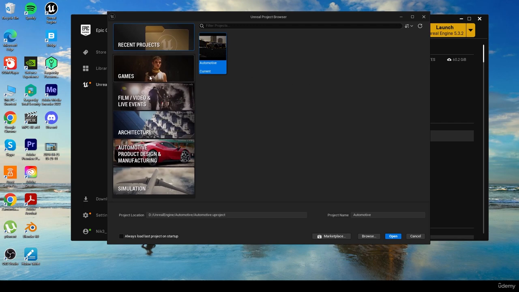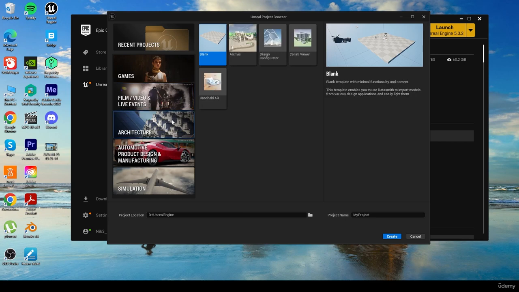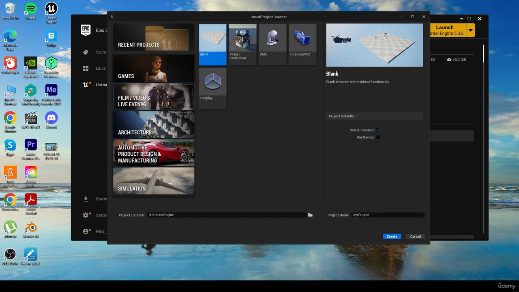Here you can choose from different types of projects. For example, we have games, film, video, and live events, architectural visualization, automotive, product design, and other stuff like that. So maybe you think now we will work on this one. Of course, we can, by clicking on this and choosing the folder where you want to save your project. And of course, here you can change the name of your project. But we will click on film, video, and live events, and we will choose the blank one here, and activate ray tracing, because we are going to use it for our render.